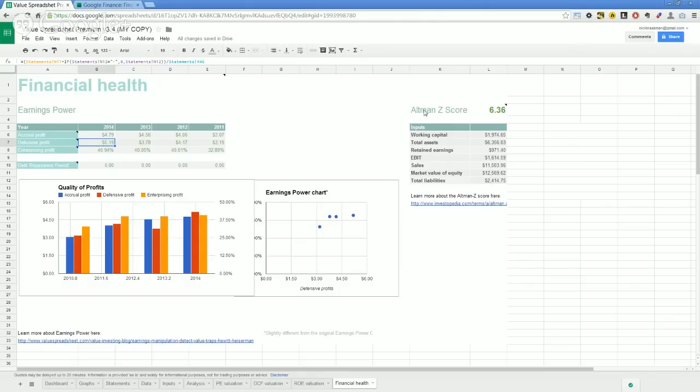Another way, which is often used to determine whether a company is about to go bankrupt, is the Altman Z-score. I also included that in the spreadsheet. So as you can see, it's very complete.